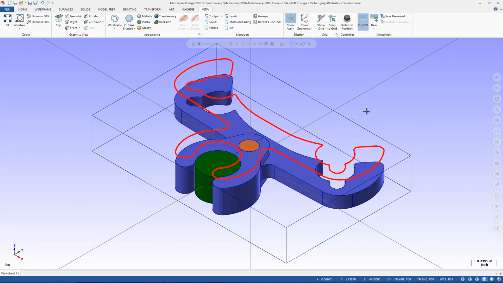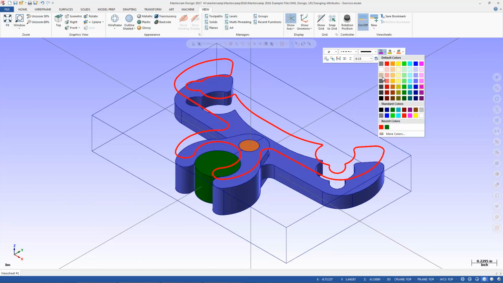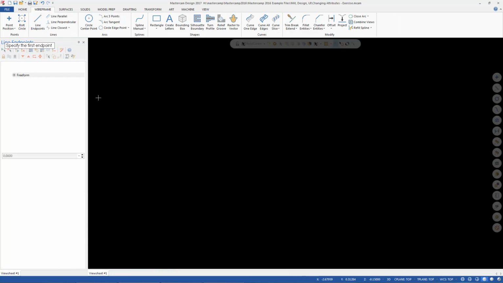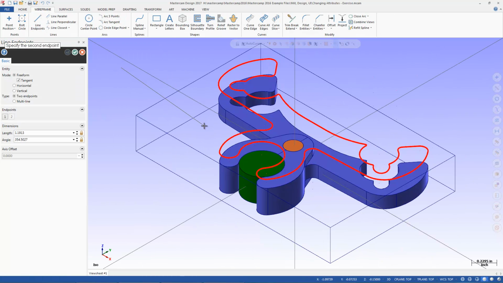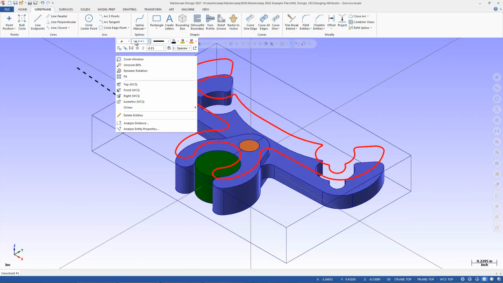Now another thing I can do here, if I want to change the attributes of everything I'm going to draw from here on out, again I can just right click, change it, and now everything I do from that point forward will be at the attribute that I'm using, which happens to be hidden lines that are very thick.